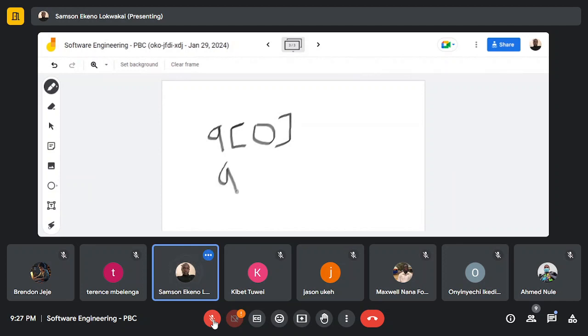Or A, meaning that all these can be equal to B. Integer pointer, let's say our pointer is P.